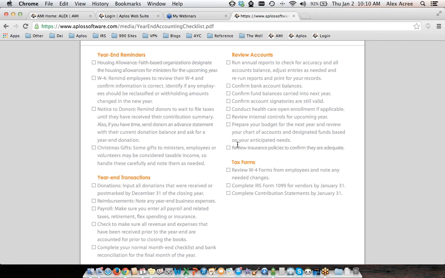And then lastly, review any insurance policies to confirm they are adequate. So workers' comp, liability, any other insurance policies that you might have, you'll just want to make sure that those are up to date and adequate.